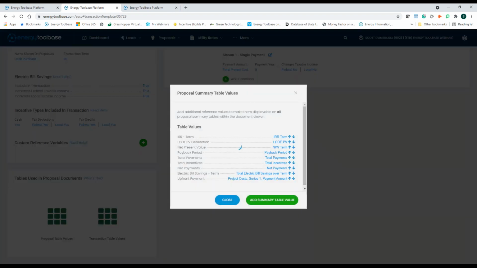Okay, another thing that is new now with your proposal tables, you can actually order your own proposal and transaction summary table. So you can use these different metrics, you could add new ones, move them up and down to present how you see fit.